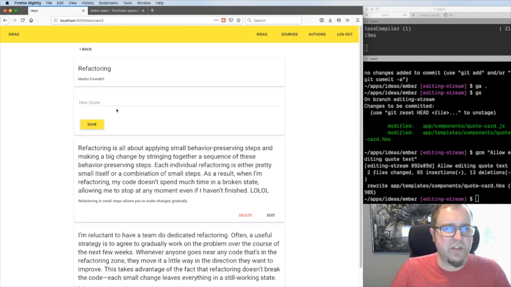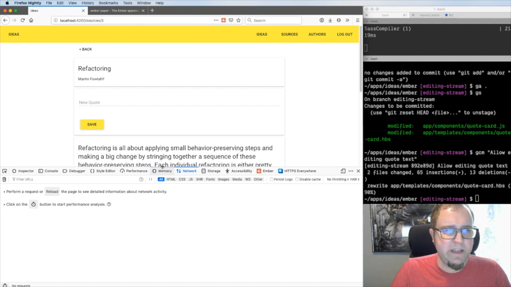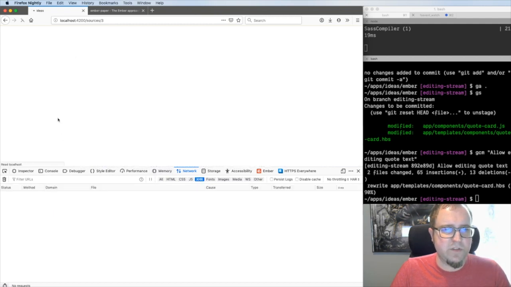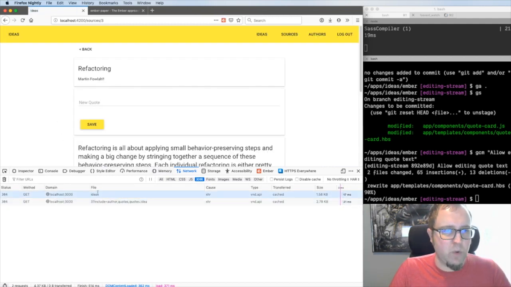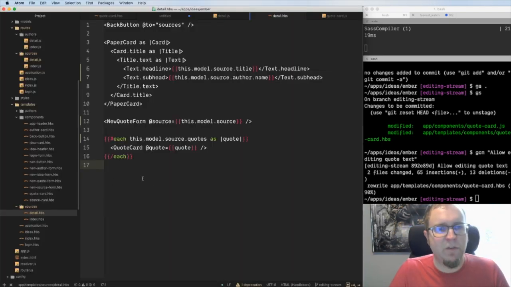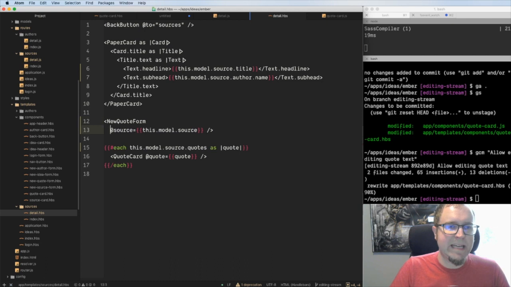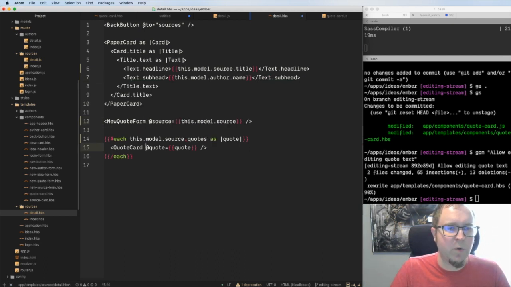Sources page and things are showing up okay. And if we check in our browser tools, we should see that a request is going out for the ideas as well as for the source. So that data is now available, so that's good. So we actually want to pass that into the, not into the new quote form, into the quote card.